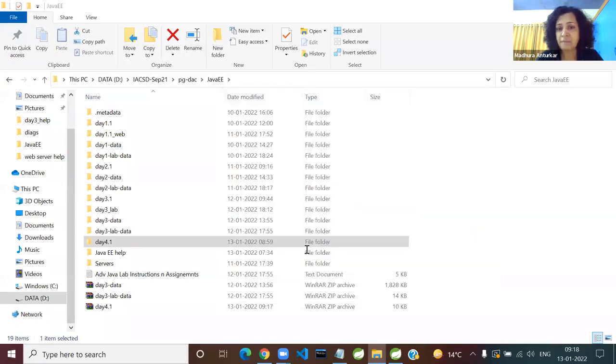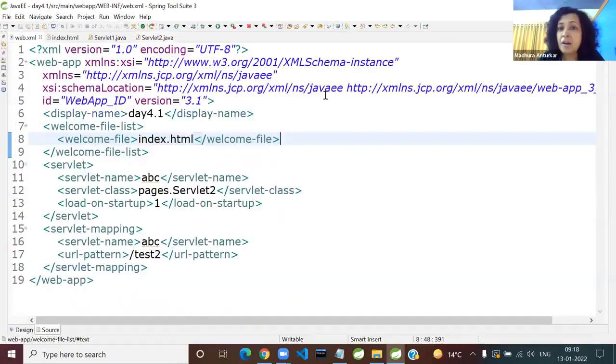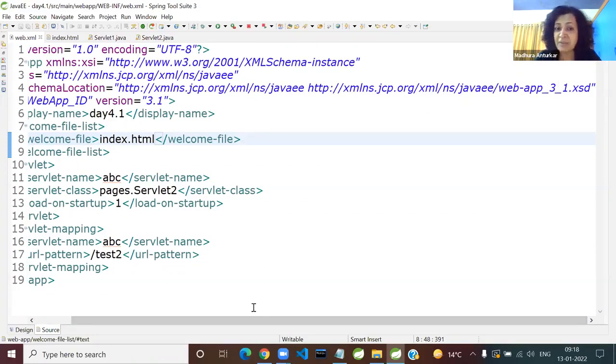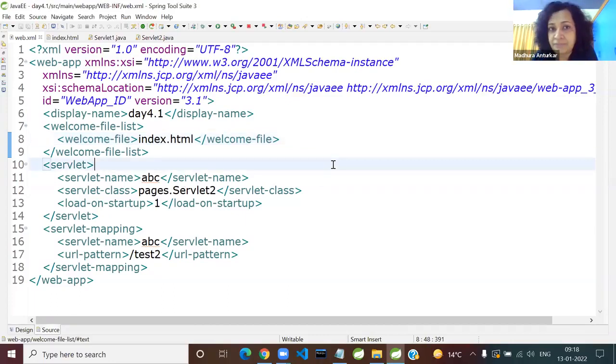So day 4.1. When you say XML file web.xml, it has the DTD. That is, it is not. It's got a schema which is coming from a predefined document, web application 3.1 XSD. So you cannot have any nesting. You have to follow the predefined sequence. That is what must have caused the error.